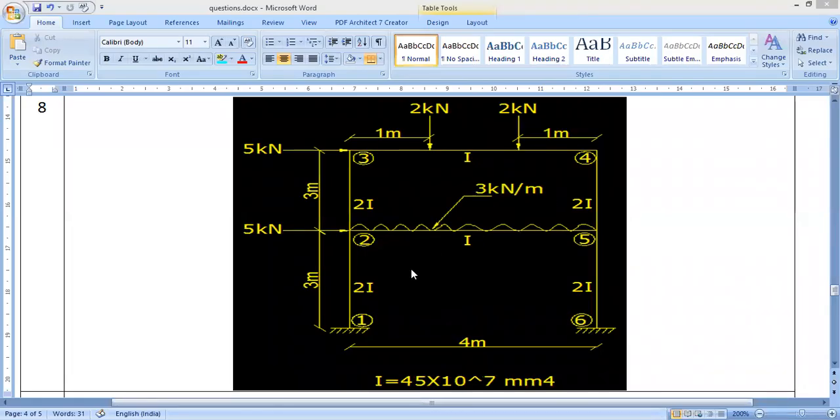Hello everybody. In this video, I'm going to show you how to analyze a two-story plane frame. The height of the first story is 3 meters. The height of the second story is also 3 meters, which is a regular residential building height of each frame. And it consists of a 5 kilonewton lateral load at joints 2 and 3.